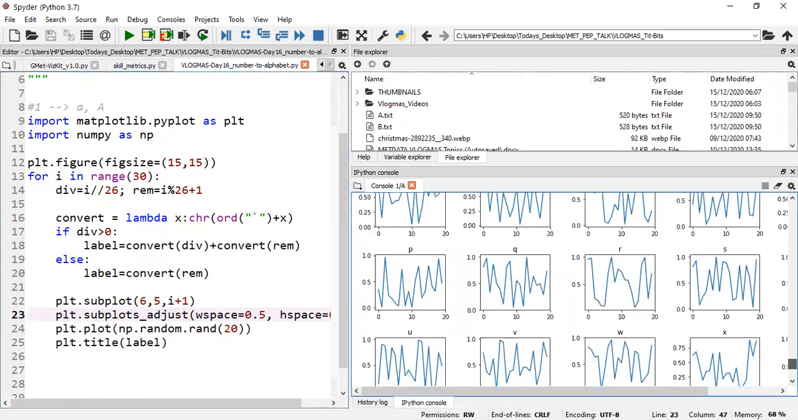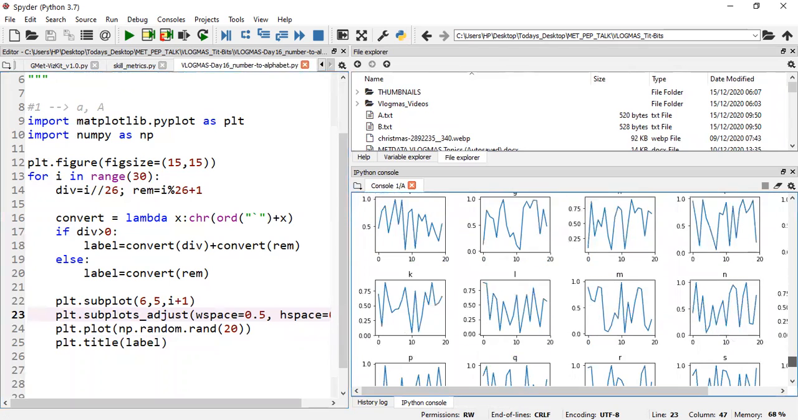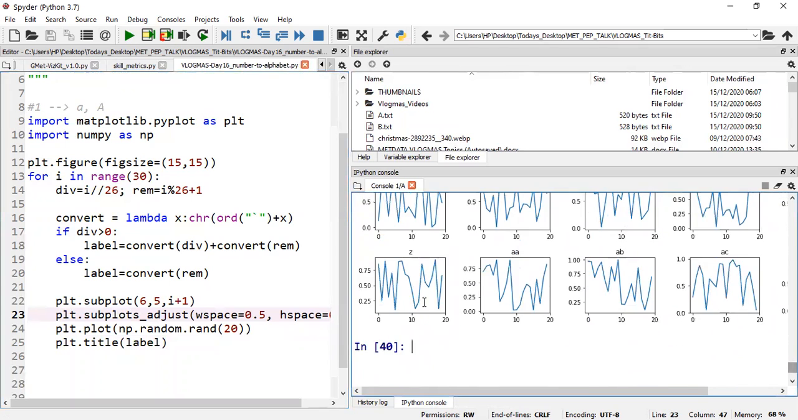Okay, so that's it. So we then label our plots from A to B to C to D to E, F, G, H, and that order. When it gets to Z, then it starts AA, AB. And so this comes in very handy.